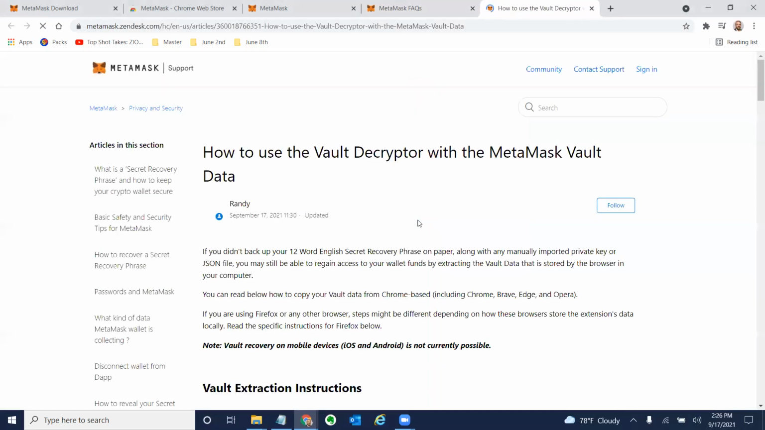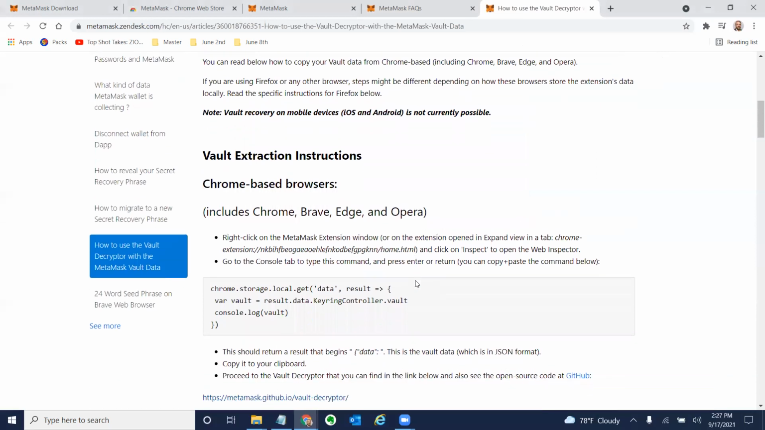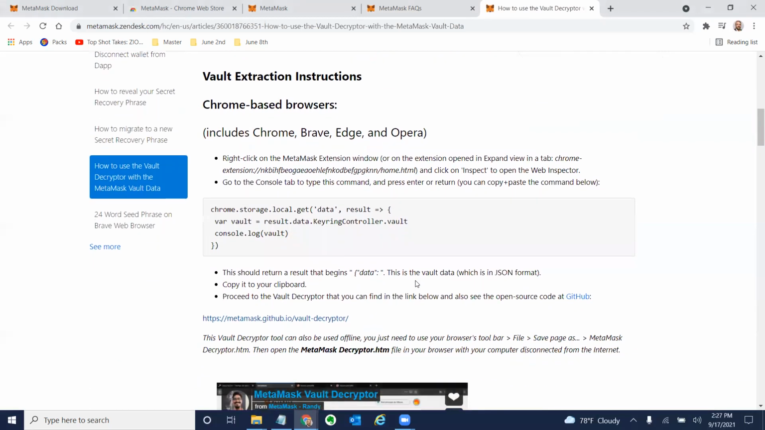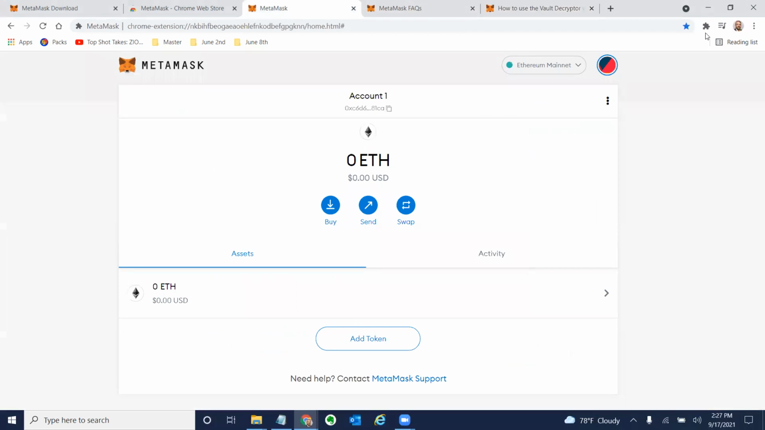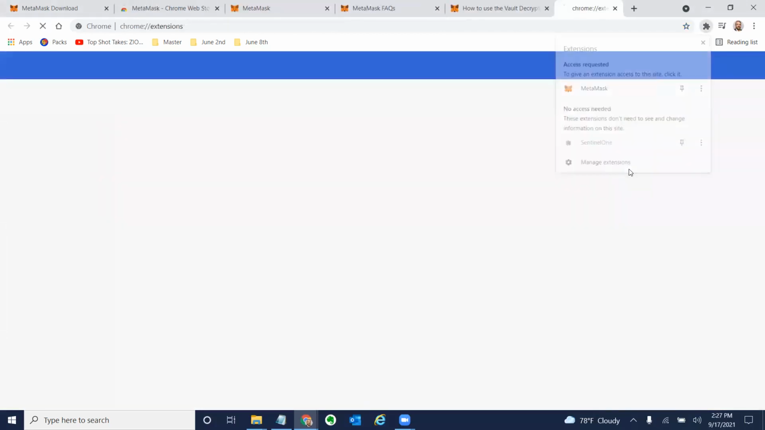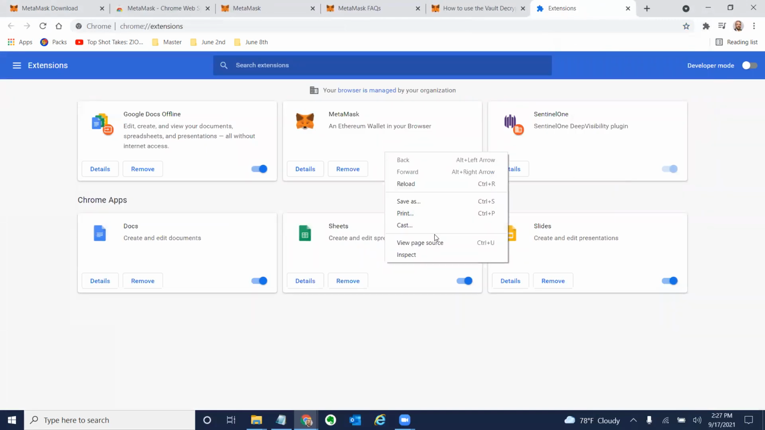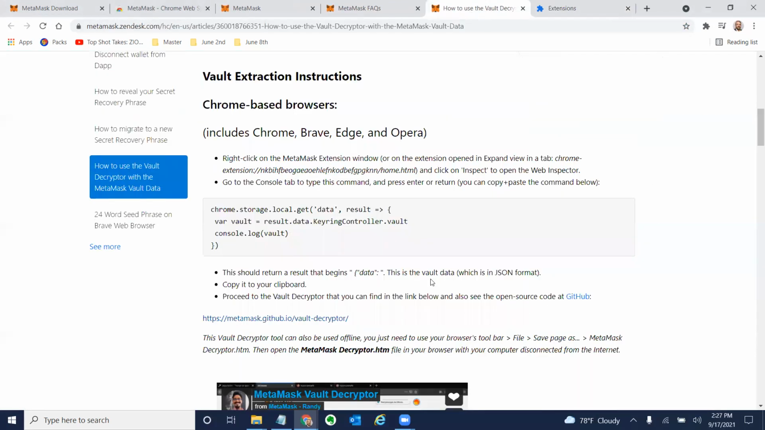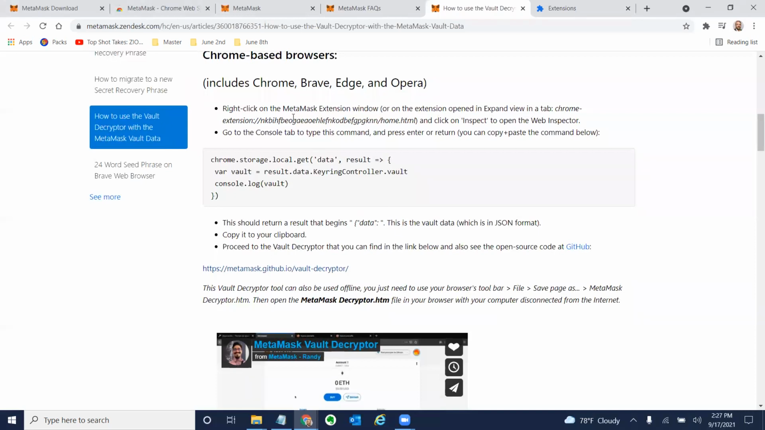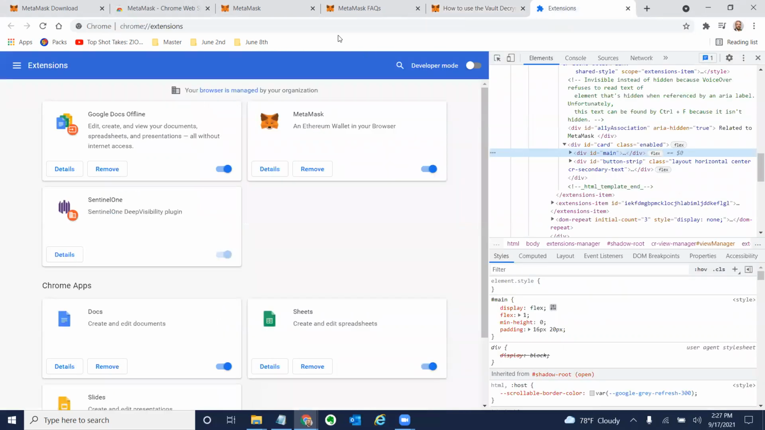Now, when I do this and go in here, it's going to give me a little tip on how I can get this information. Let me show you what I ended up doing. Let's go to extensions, manage extensions. Then I click on here and hit the inspect button. This all comes from this document, which tells you to right-click on the MetaMask extension, open and expand the view, the tab, and it has this link right here. So there's another way to do it. You can just copy this, go over here, and put it up here.